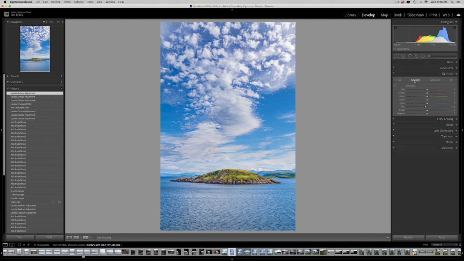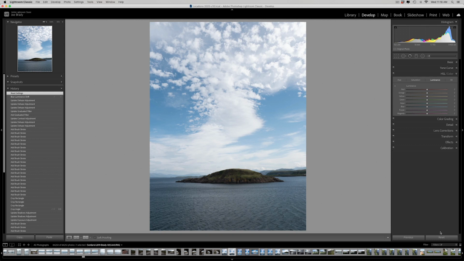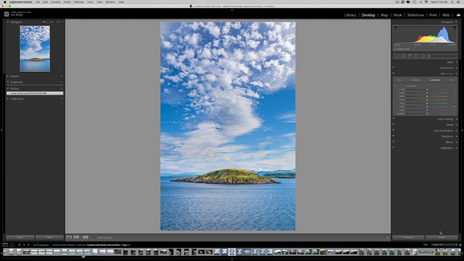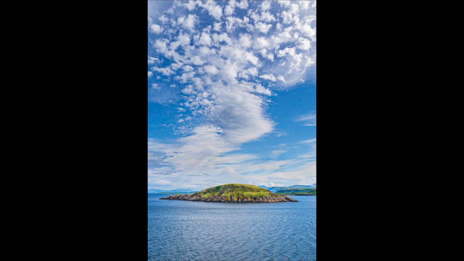Let's go back to HSL and bring up luminance, get our adjustment dot, and let's push that up. And that will make just the blues a little bit lighter. And let's hit done. So I can say I'm pretty happy with where we've come so far. We started out with this, and now we're here, which is, I'm going to go full screen. It's kind of an interesting image.